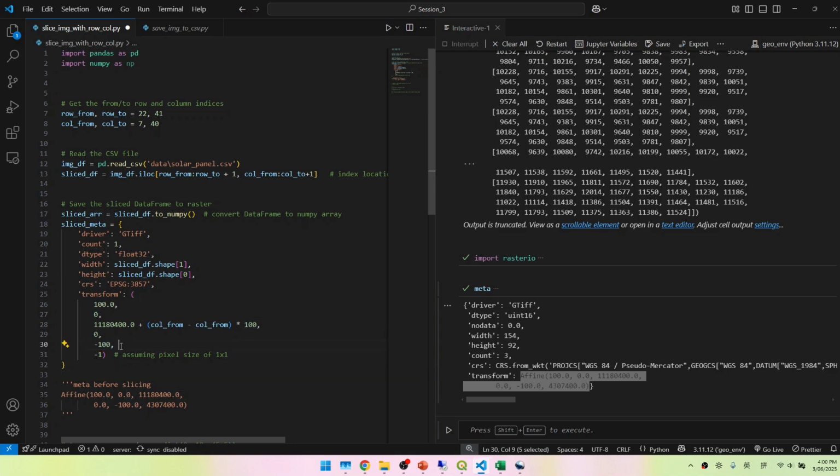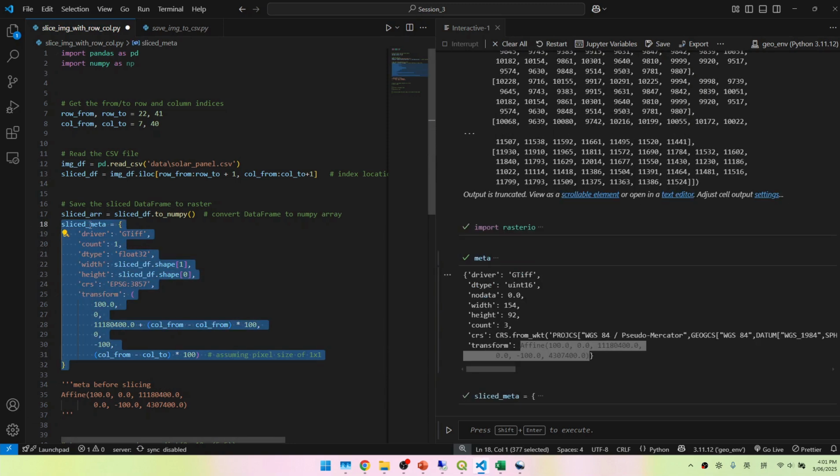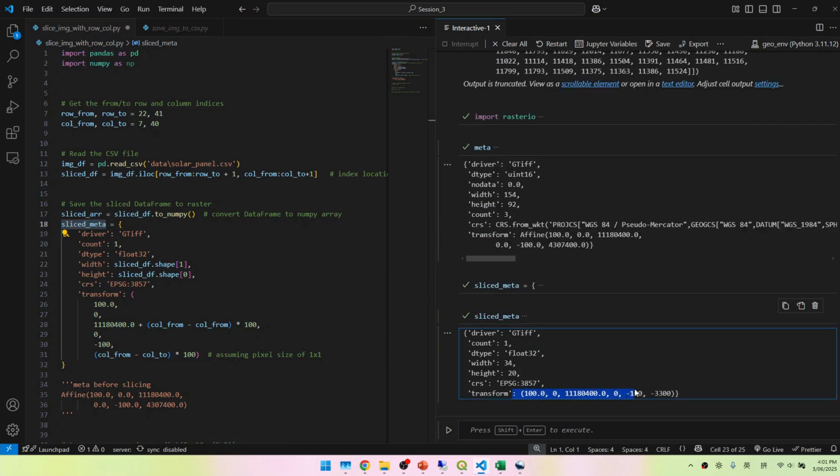Also, if you want to know why this is negative, you can just Google search the affine transform for GeoTIFF, and the same story for the x, which is the column number. We have sliced down column from minus column 2. We have sliced down so many columns, and each column is 100 meters. So now let's run this part of the information. We get the correct transformation now.